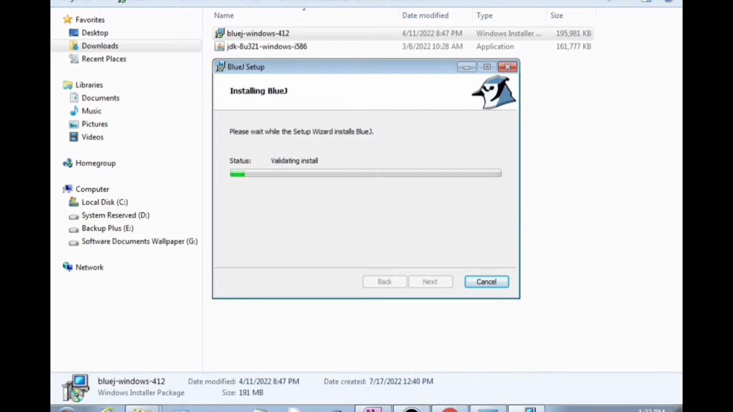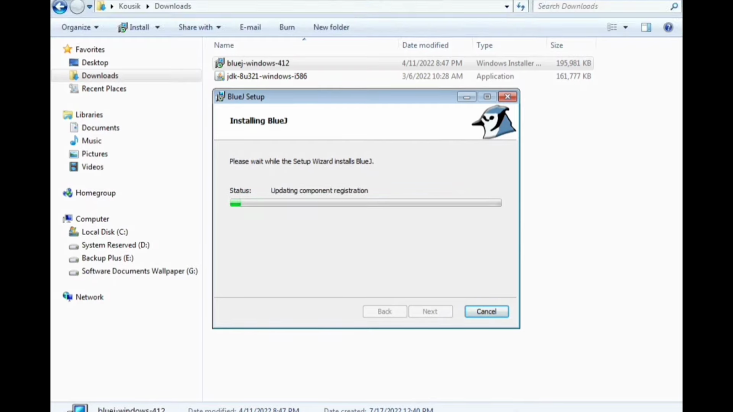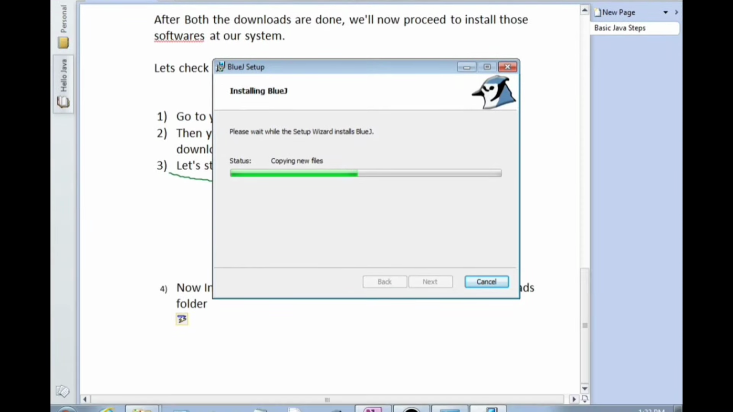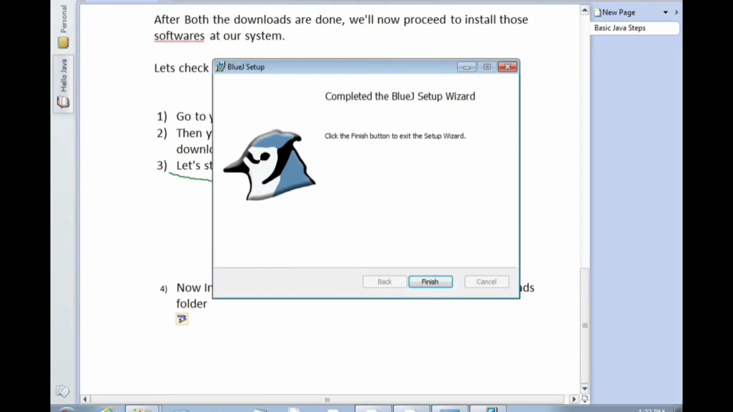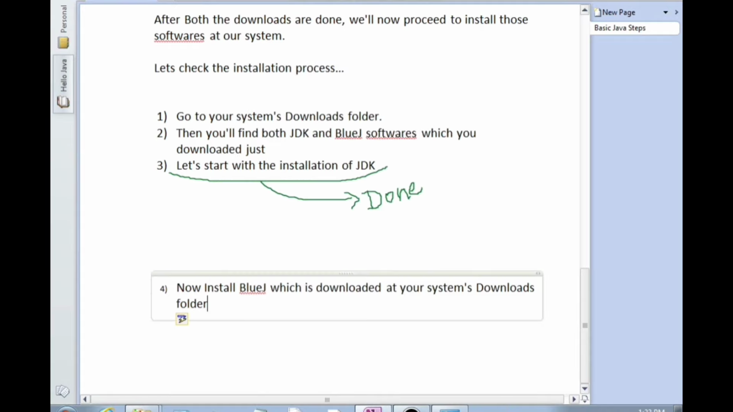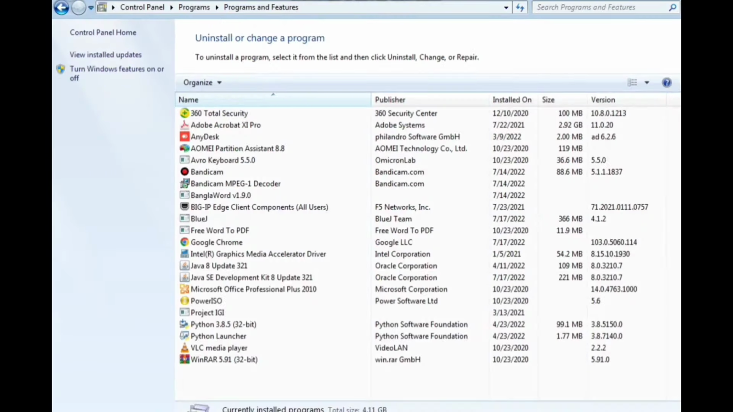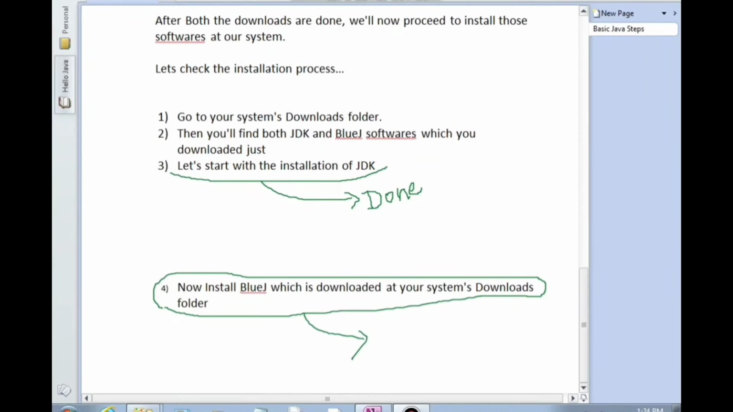It is getting installed on our system. It will take some time to get installed. So we'll finish it. It has been installed on our system. Now we will just check in our control panel. We'll go to our control panel so that we can check that BlueJ is here. It is. BlueJ is also installed on our system.